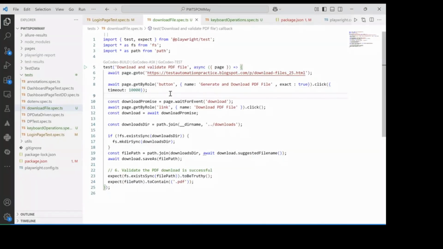So this is the code. This is simple. You can write the locator to click on this generate and download file over here. So this is the locator that we have written. Now, earlier, if you remember, we have handled a couple of events. One was a pop-up event, and the second was a dialogue event. Dialogue event was for alerts, and pop-up event is for a new window, new page or new tab.